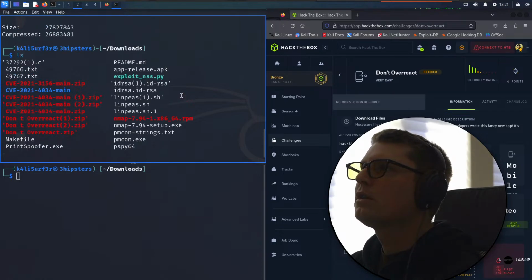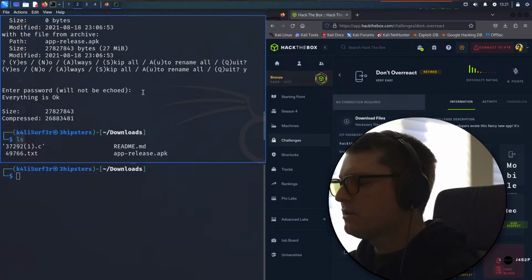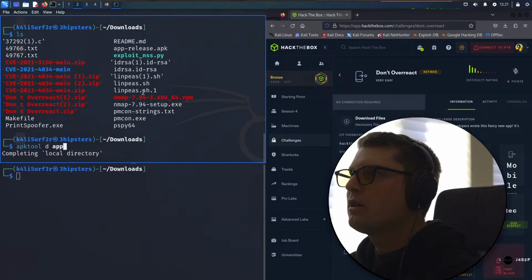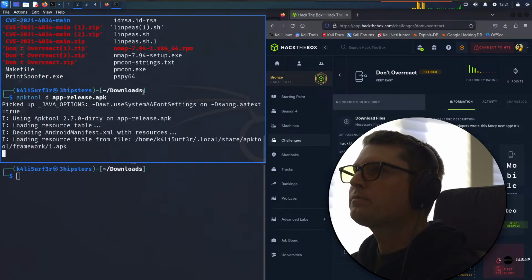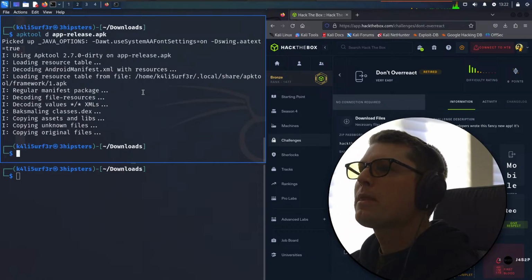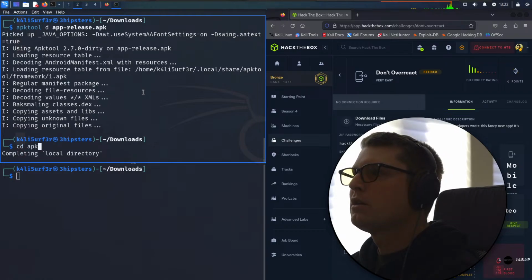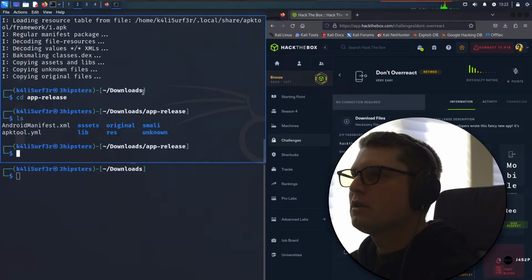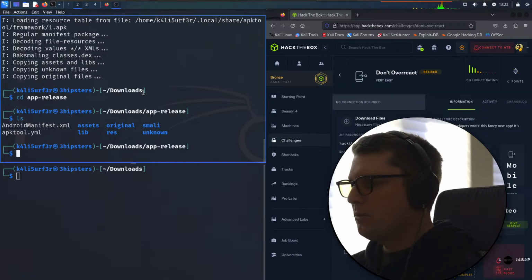Actually, it's just the file app release. So we're going to use the APK tool now to, I think it's D for decode. And we're going to see if we can reverse engineer this mobile app. AppRelease.apk, and it's now extracting and compiling files from the app. So we can go now into the directory that it created there, app release, and let's poke around these files a little bit.